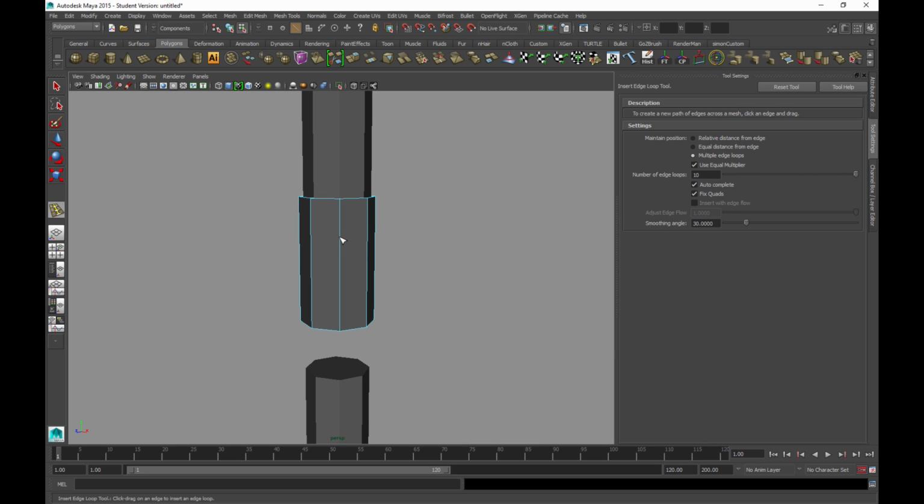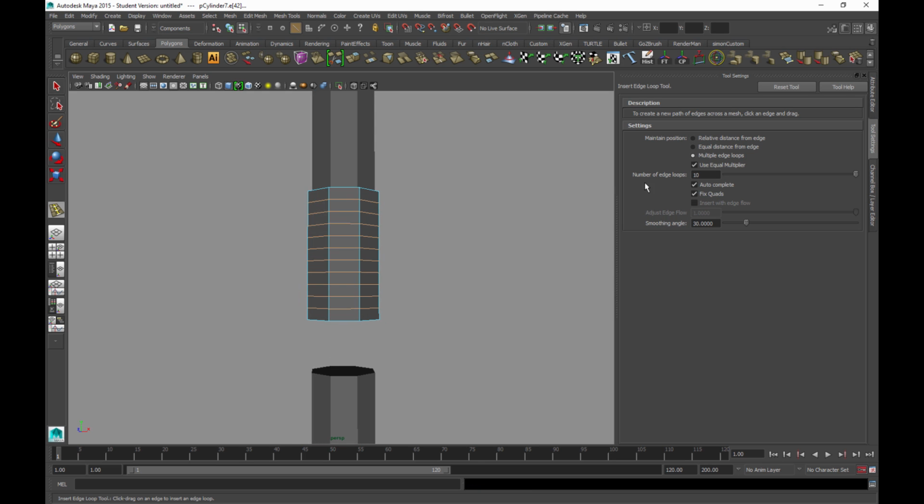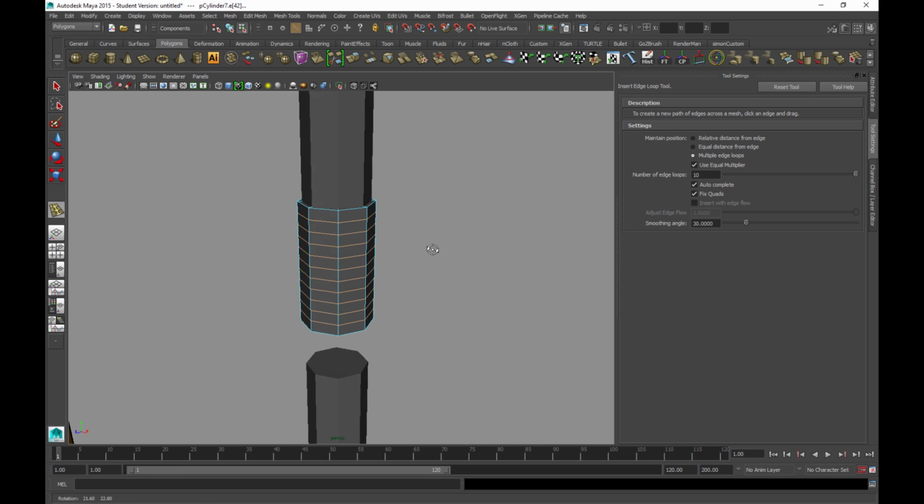Okay, and then what we'll do is we'll click on one of the vertical lines on this object. You'll notice that when we turn the tool on, the object is switched to edge mode, so the lines are now blue. So we just left click once and release the mouse, and that's going to add in 10 divisions or 10 edge loops around this cylinder.